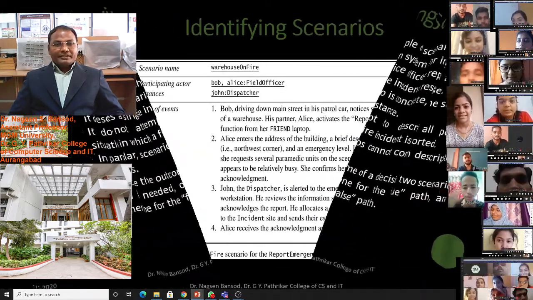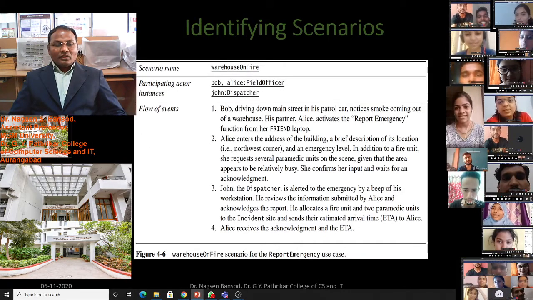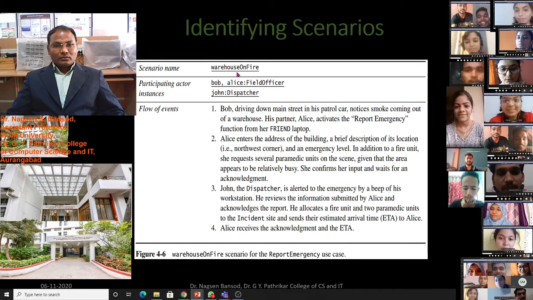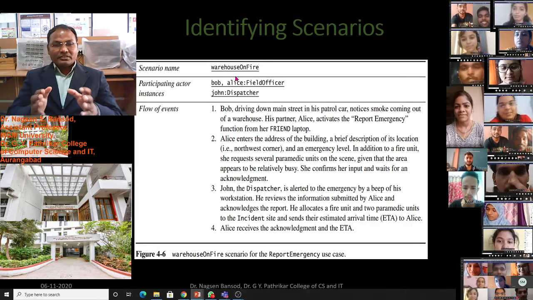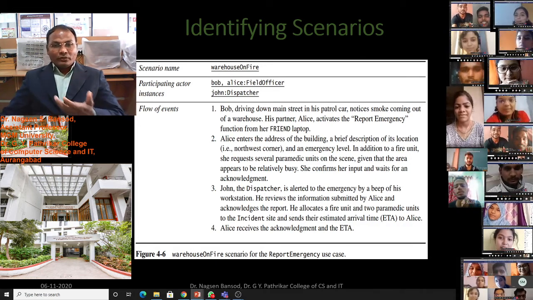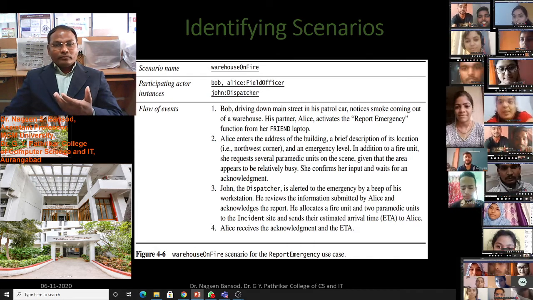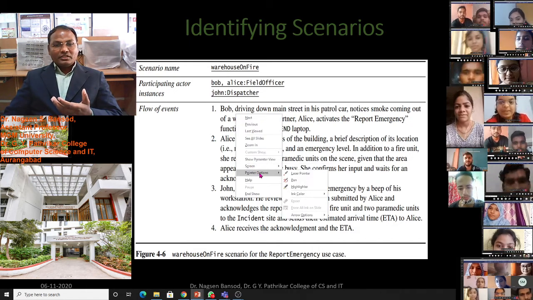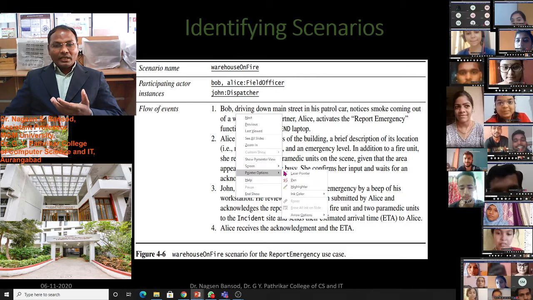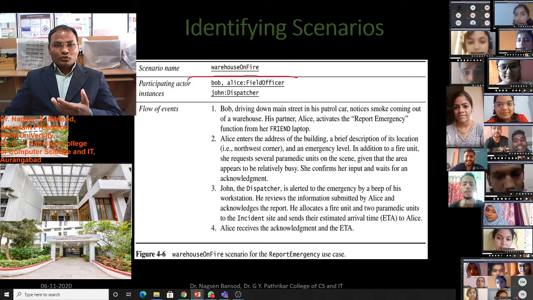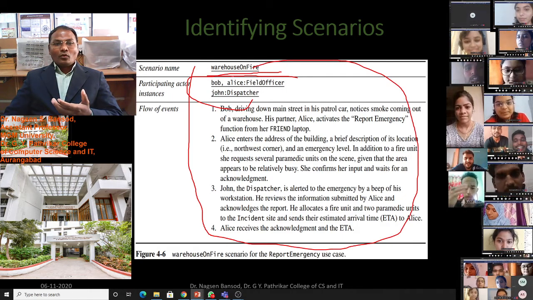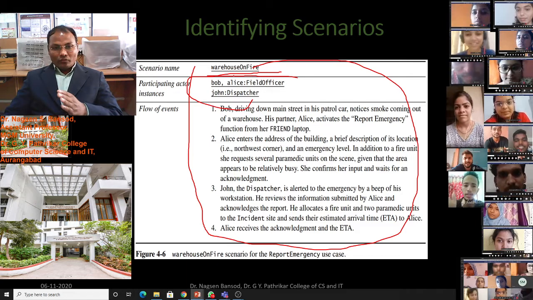How to identify scenarios we have already discussed in the previous lecture. The scenario name was warehouse on fire. This is one incident. In this scenario there were Bob and Alice as field officers, and John the dispatcher. These persons were engaged in this story. This is all the scenario. The name of this scenario is warehouse on fire.